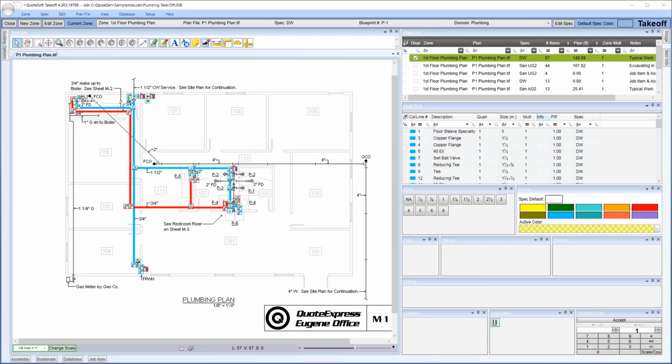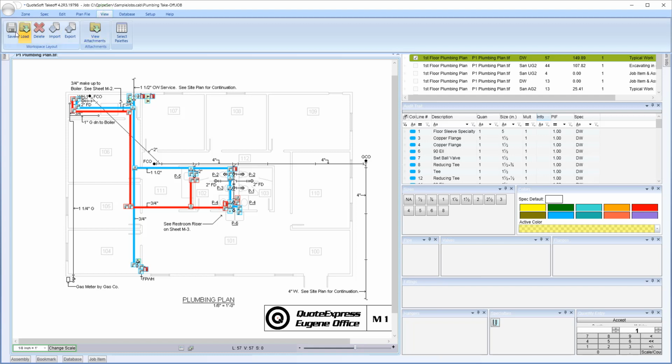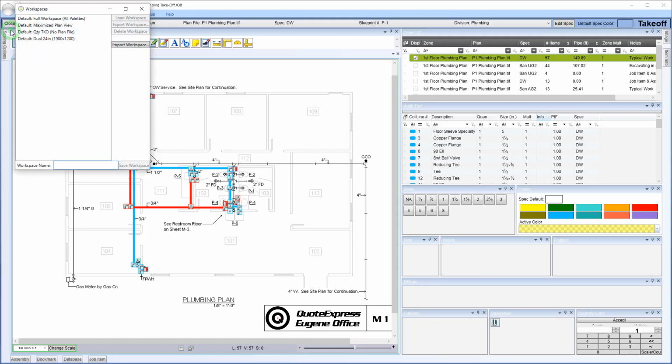Once you have customized a workspace to best suit your needs, you will want to save the workspace so it can be recalled later. To do so, navigate to the View ribbon and select Save. Give your workspace a name and select Save Workspace.